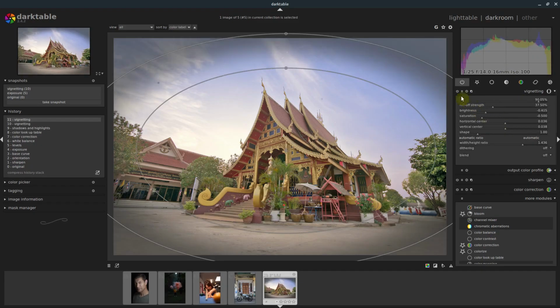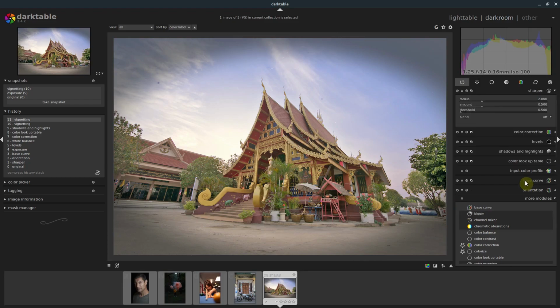What are we on? This is the vignette. We could have adjusted some different things on the vignette and changed that a little bit. We could have added a crop and cropped in here. So there's all kinds of different things. Look, here's a bloom. What does bloom do? What does sharpen do? Just get in and play and figure it out, and you're going to find some that you really like to use a lot.